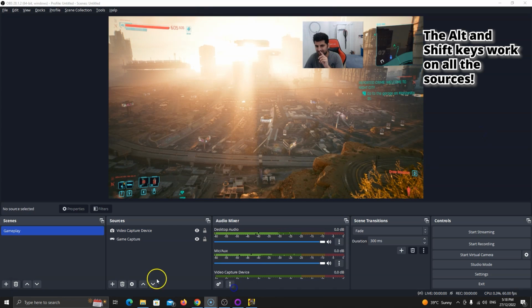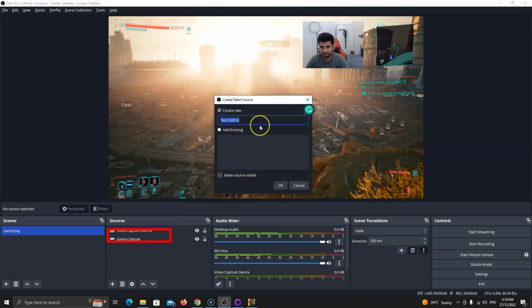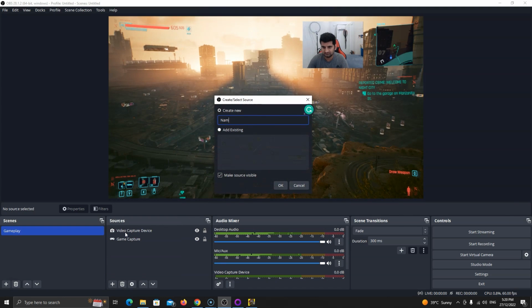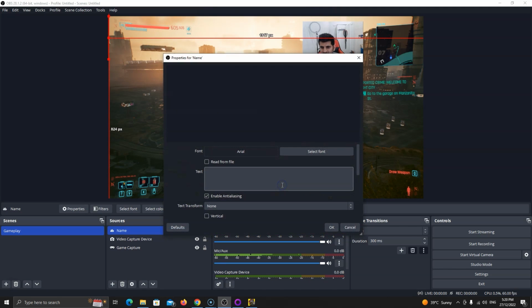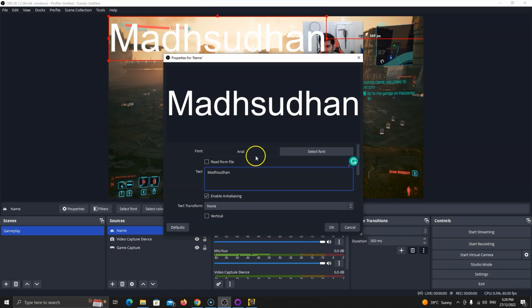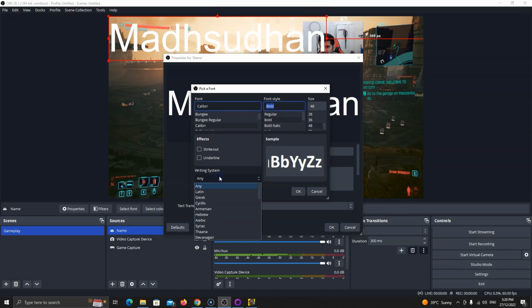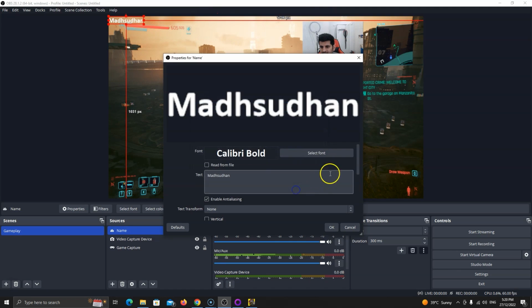Let's add a text label to show my name below the webcam box. Click on the plus icon and choose the text source. This time, let's rename it. The text window has a bunch of options. You can choose a text file or write your text here. The font screen has many options including fonts, font size, effects, and a writing system. Click OK to save the setting.